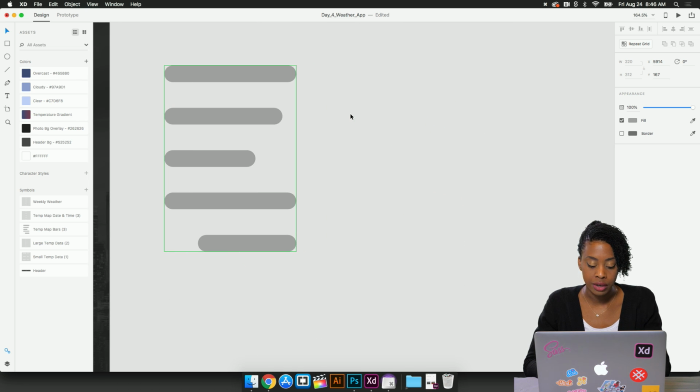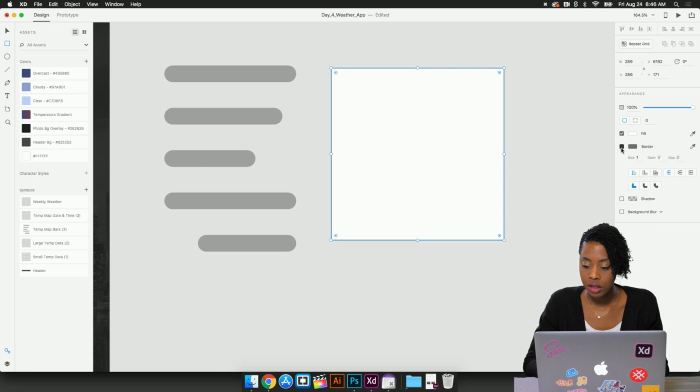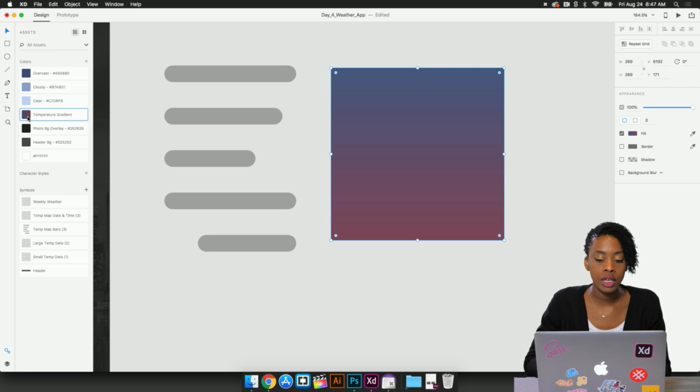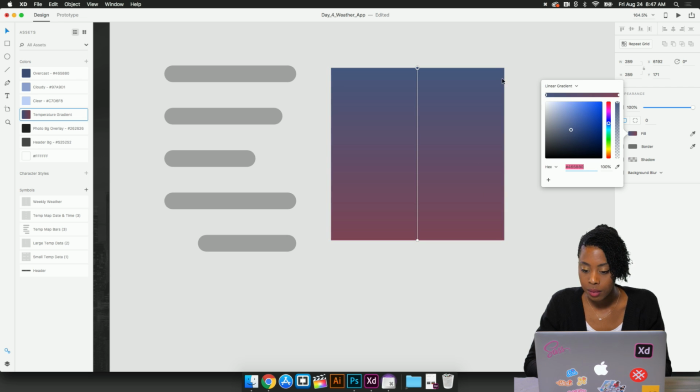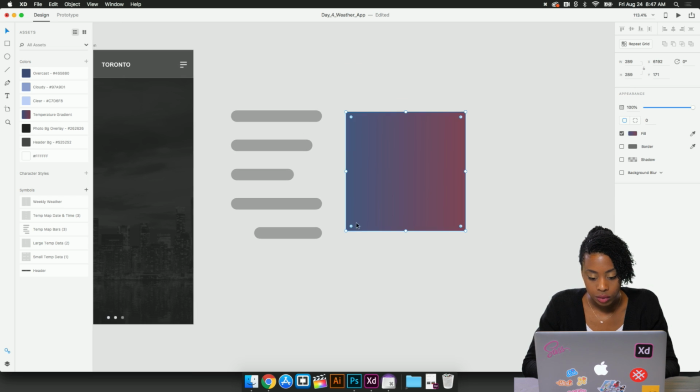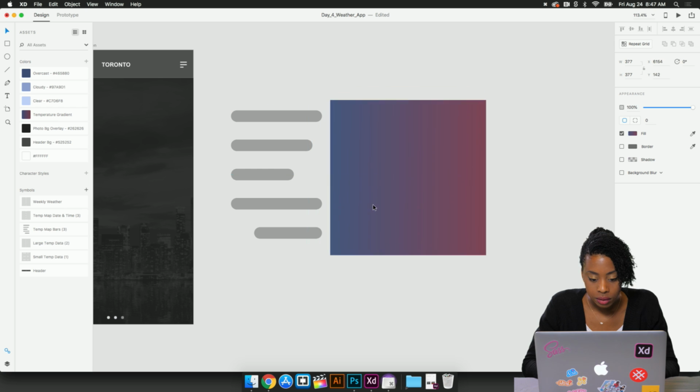And I'm going to select R on my keyboard to draw an object. I'm going to remove the border, and in the assets panel I'm going to add the gradient in my colors panel, and by selecting the fill right here, I'm just going to make this horizontal. So now it's from cold to hot. So I'm just going to make this a little bigger.